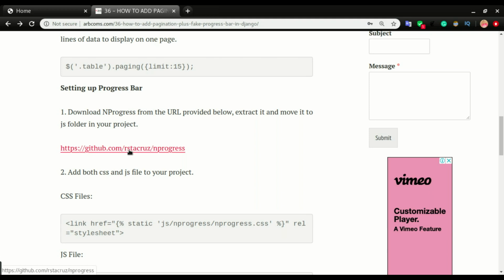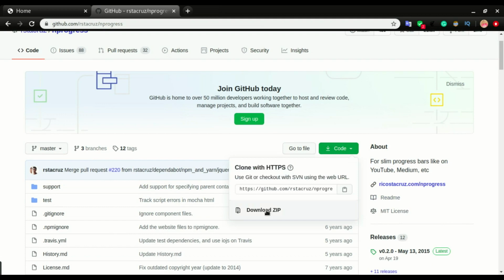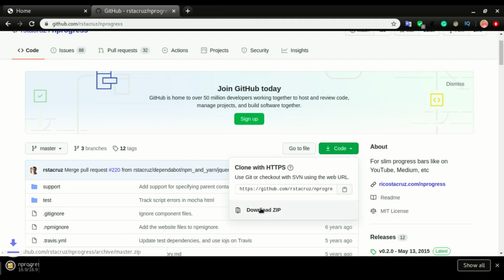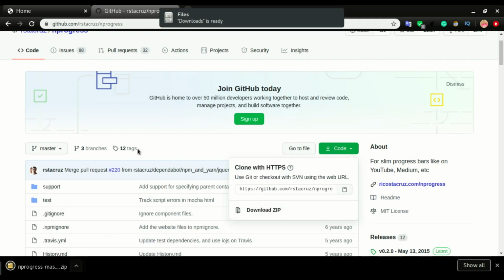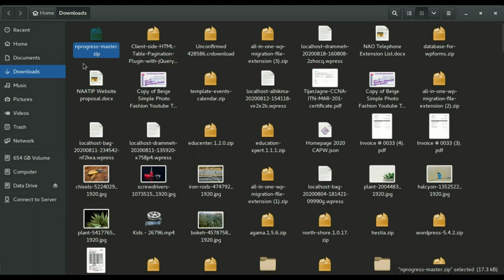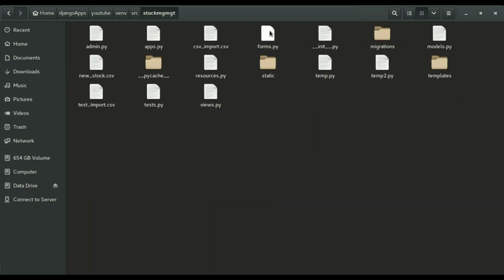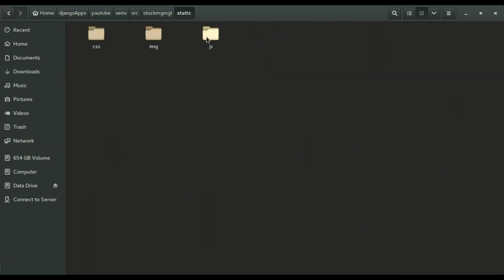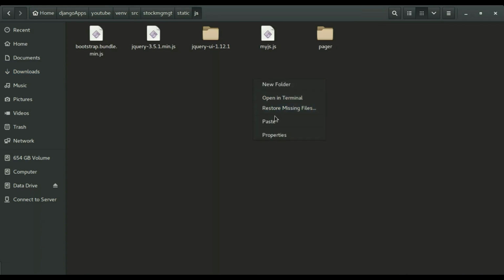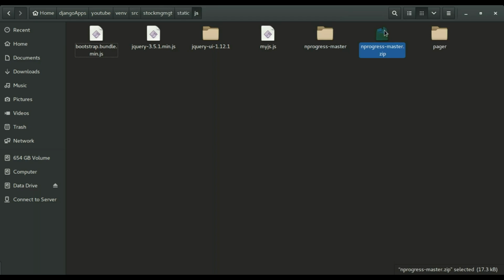So now I'm going to download that plugin here. So I'm going to click here to download it. I'm going to download the zip file and then extract the file. I'm going to cut it and then move it to the project. So right in JS is where I'm gonna paste it, extract it, delete this file.